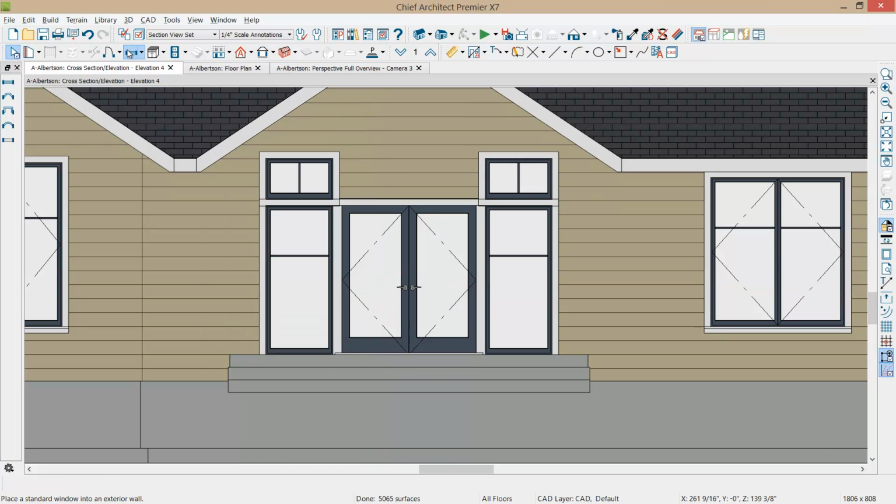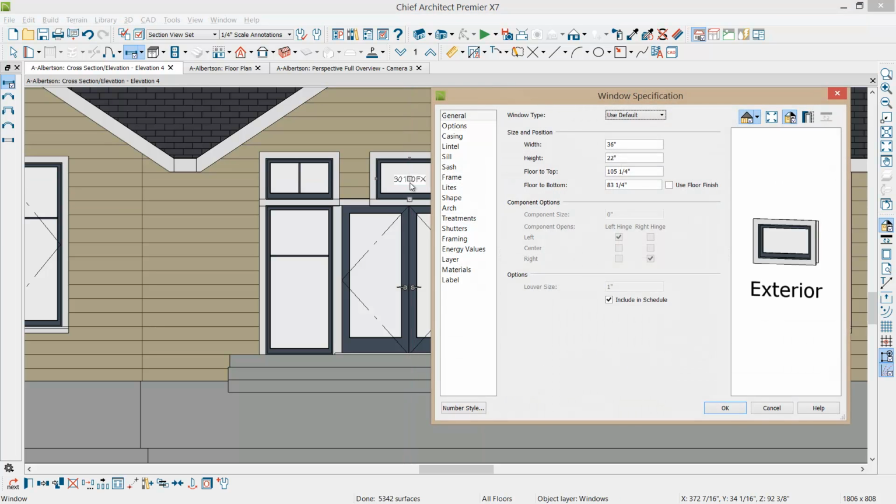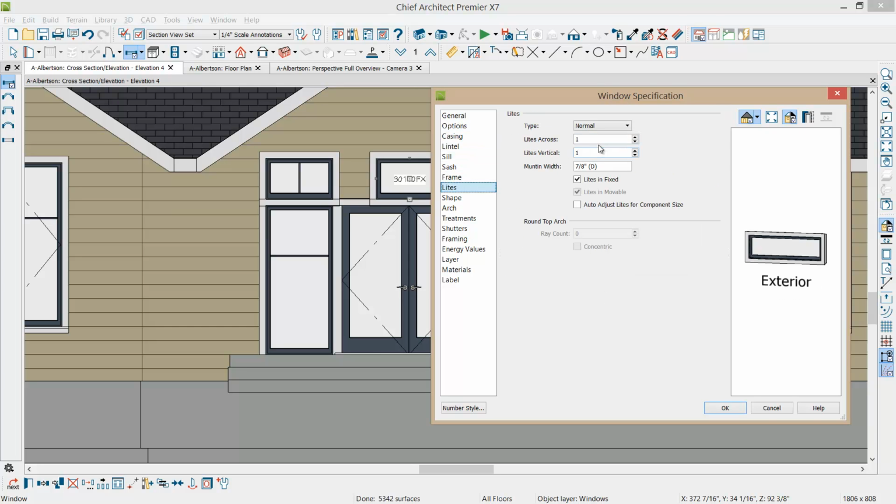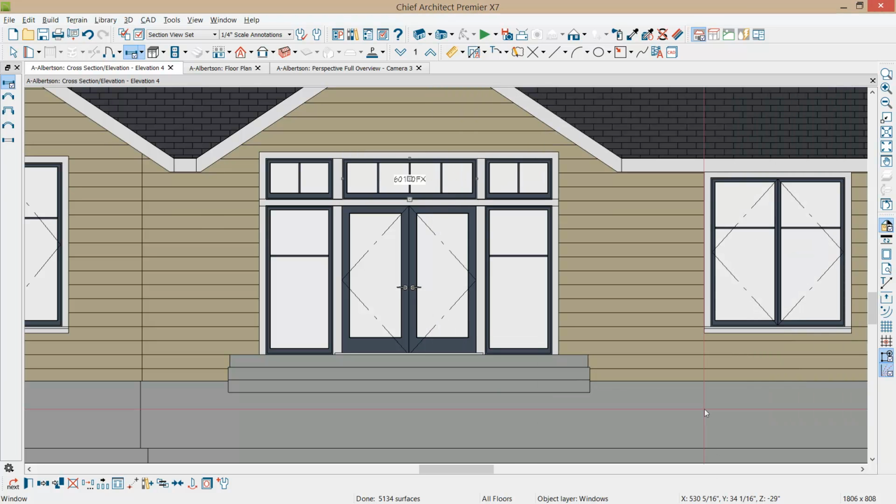Now the final window we're going to add, we'll just add that right over the front of the door. And I'm going to go ahead and change the width of that. Match our door at 72 inches. And then for the lights, we'll just add 4 across in there. See the preview of it? And now you can see the preview of our glass and entryway.